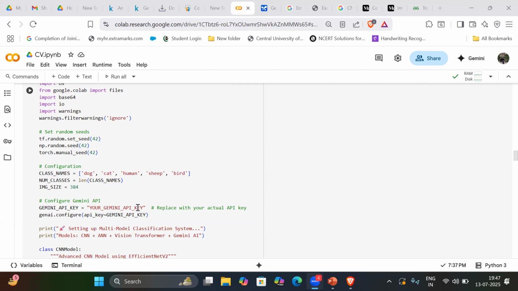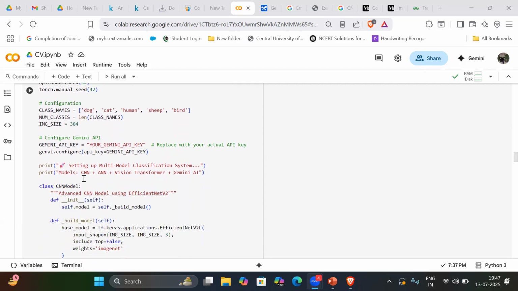To create the Gemini API, you can go to your Google account, and you will get your Gemini API key. By pasting your Gemini key here, you can configure and use the Gemini Transformer. Okay. So we'll be using 4 models. First of all, CNN model, ANN model, Vision Transformer, and Gemini AI. These four models we'll be using to classify and get much more advanced results and to reduce the false alarms.